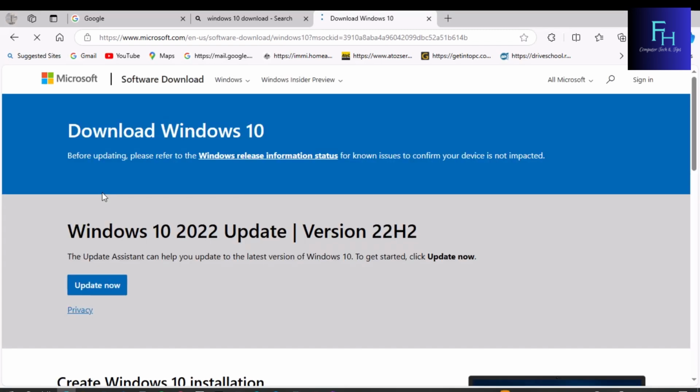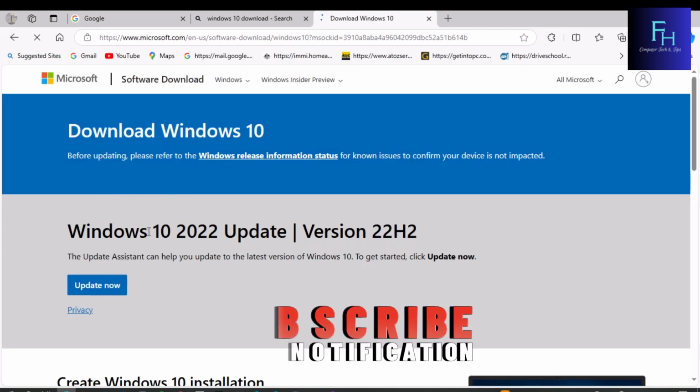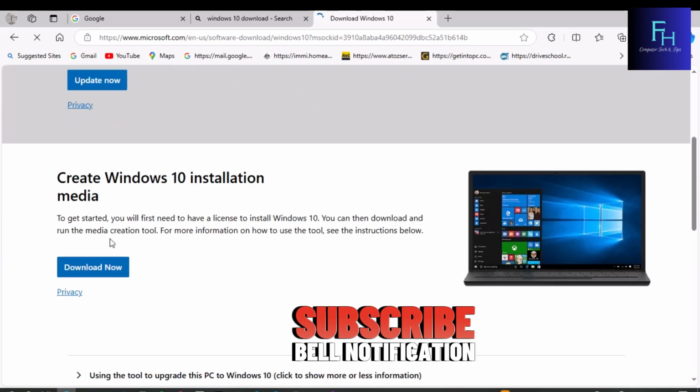After that, this Windows 10. Now in Windows 10 I am showing update, no update. You should download the Windows installation creation file. This Windows creation file installs the media. After that you can download Windows 10 or 11. Now you download here. You click download now.